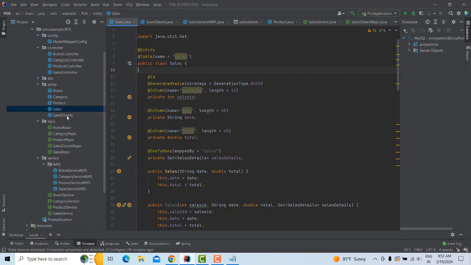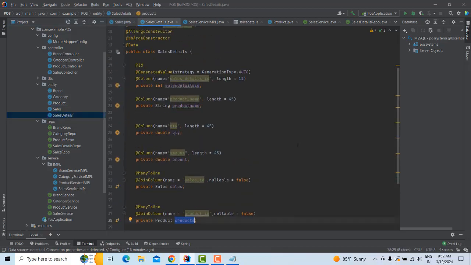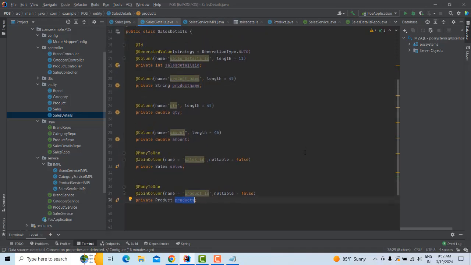This is a must. Once you can do this inventory management system, you can work anywhere in the world as a Spring Boot developer. This is a must. This project is a must.